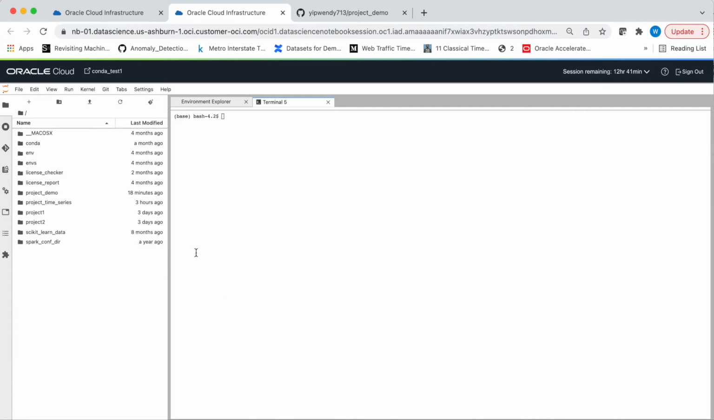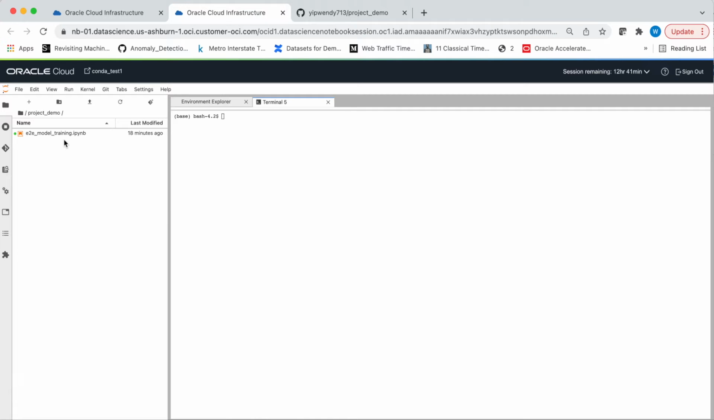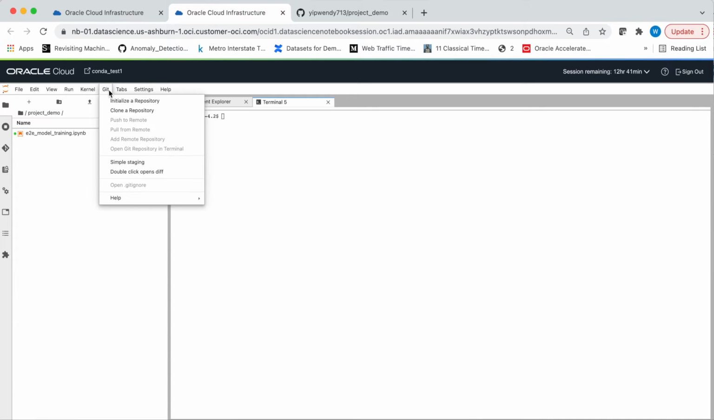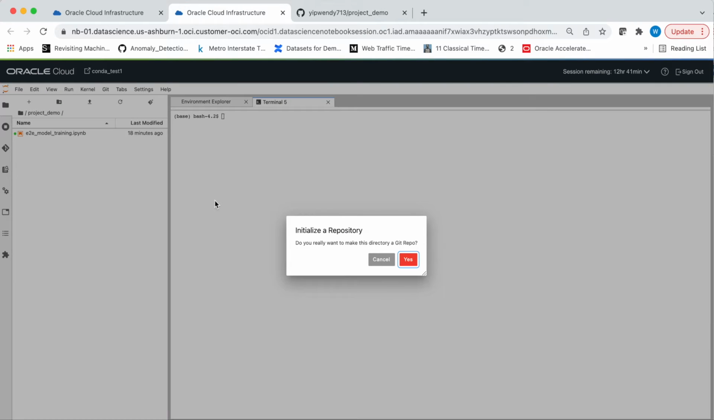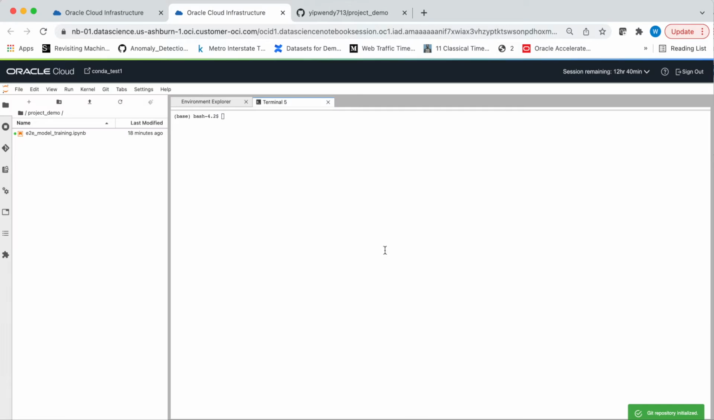Okay, so I have this folder with a file that I want to version control. First I'm going to initialize this folder as a Git repository. I'm going to go to the Git tab and then click initialize a repository. You get a pop-up: do you really want to make this directory a Git repo? Click yes.